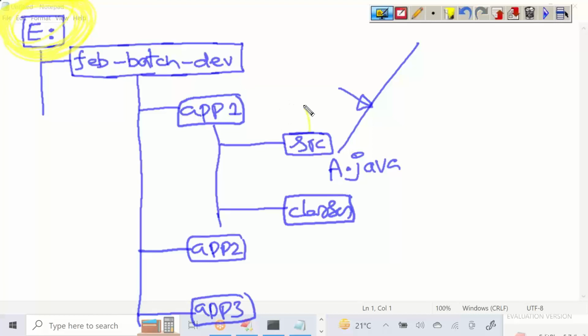Relative to SRC, go one step back. From here, one more step. Totally three times dot dot. Dot dot slash dot dot slash dot dot is the relative path to the E drive from SRC. From SRC go to app one, from there February batch, from there E drive.